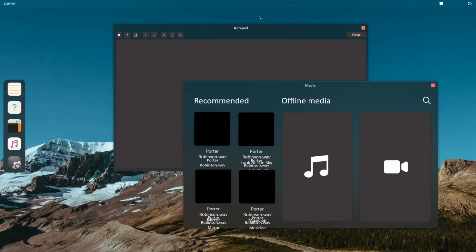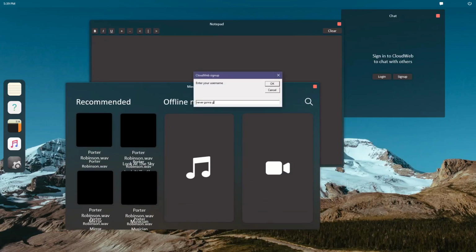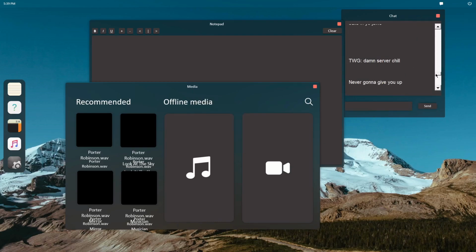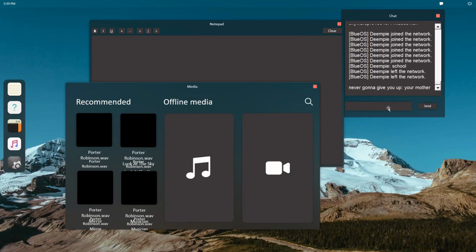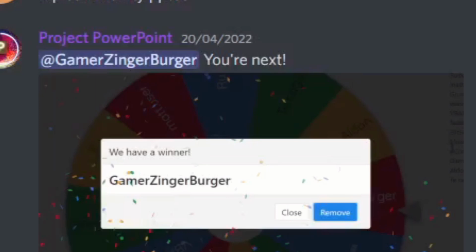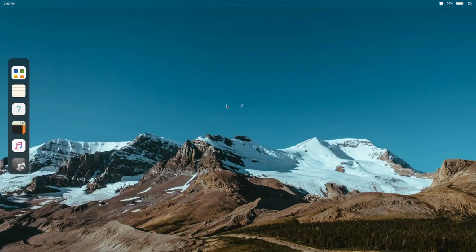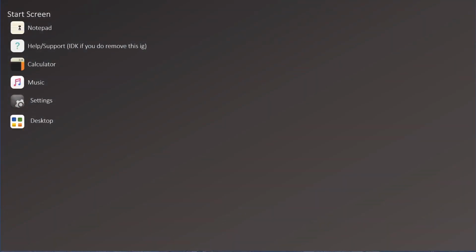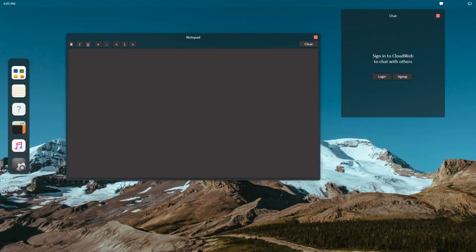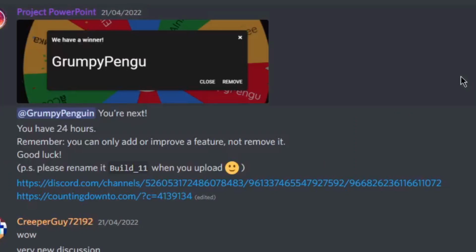They added a snazzy new startup sound, a music player that seems to be broken, but I'm sure it was once working, and a working chat room. Gamer Zinger Burger succeeded them. They created a start screen from which can be launched different apps. And with barely any time to complete the build, they handed on to Grumpy Penguin.